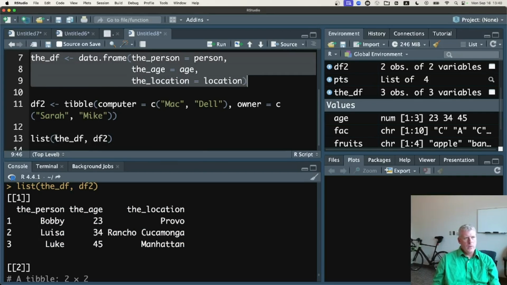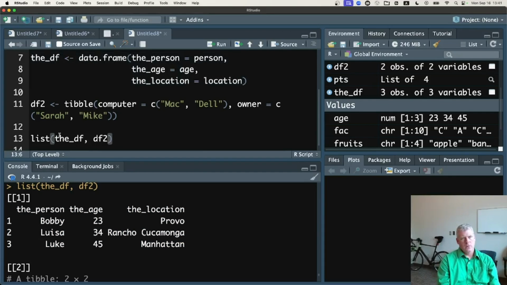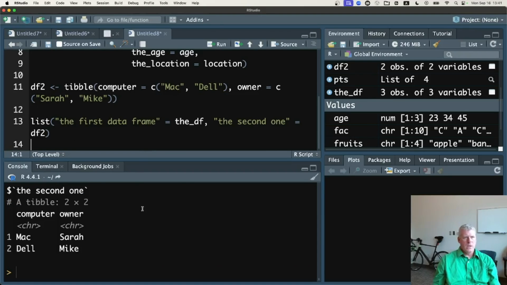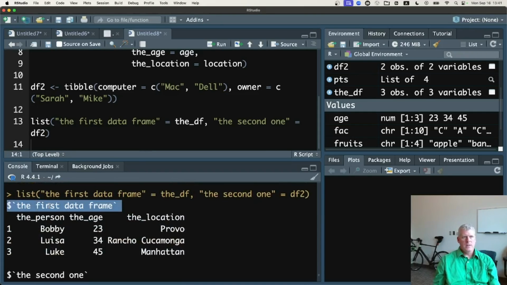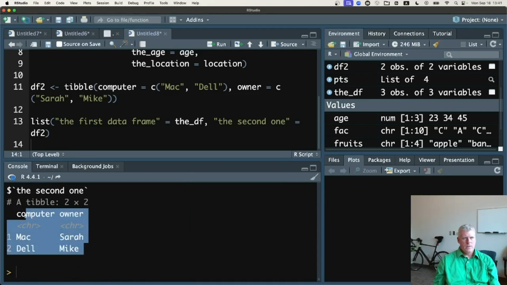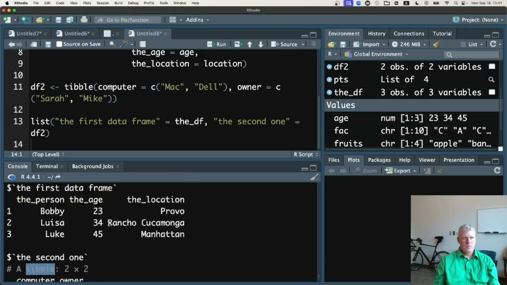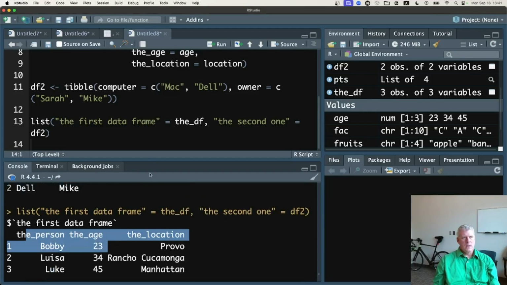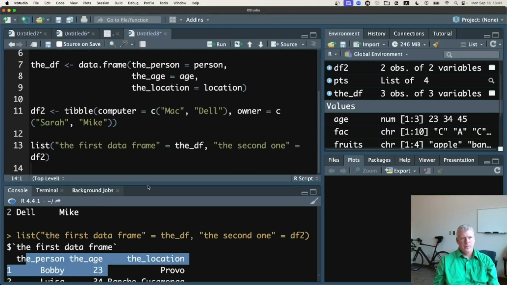But if we wanted to name it, we could name it. We could say something like, I don't know, whatever you want to say, the first data frame in quotes, equal sign, and then the second one we could call whatever. What should we call it? The second one. We run it, we get those names as the elements of those lists, and we get the same data frames in there. And this one's a tibble. It says so right there, tibble. This one's a data frame. A list doesn't care. A list can hold whatever.